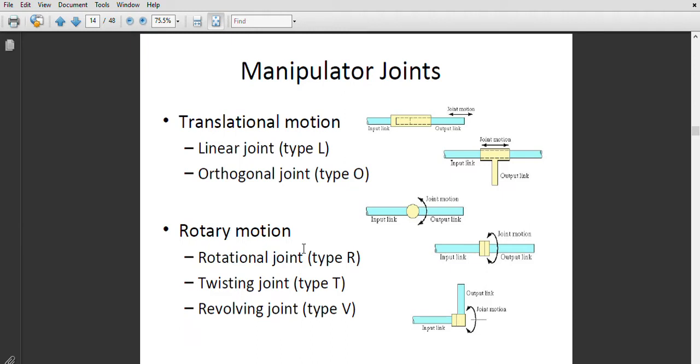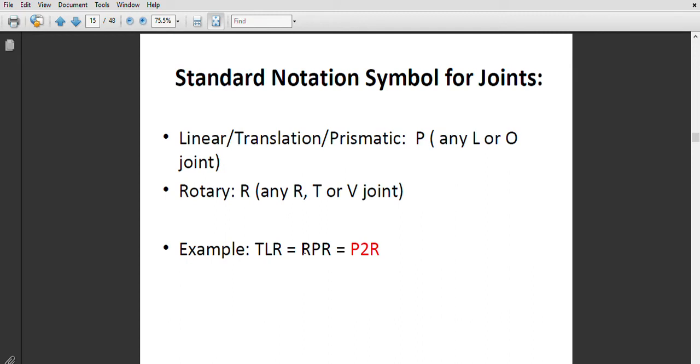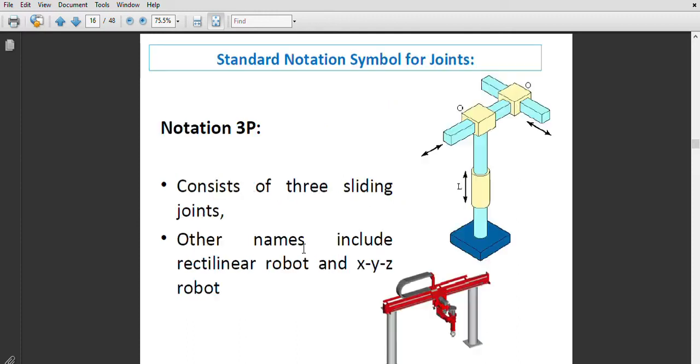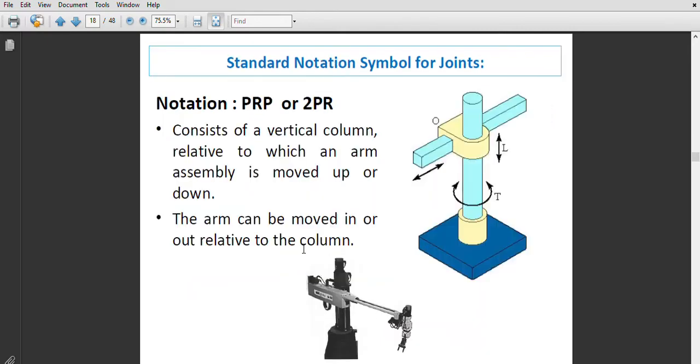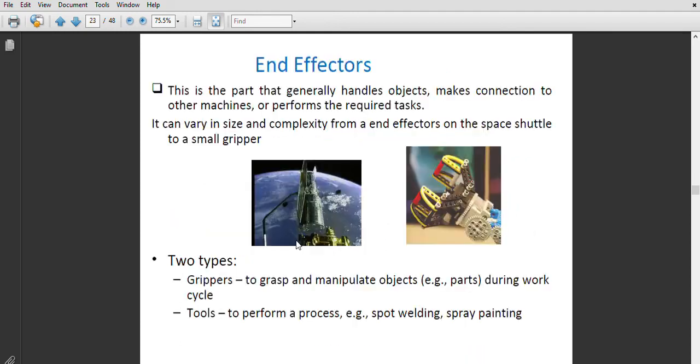Linear joint, L type, is translation motion. It has two motions, especially the linear joint and the orthogonal joint. It is mentioned as type L and type O. And the rotary motion: rotary, revolving, twisting. Three types of joints are especially used. Standard notation, symbols for joints: linear, translation, prismatic, and rotary. Example is equal to TLR. Notation consists of three scalings. Other names include rectilinear robot and XYZ robot. Notation is a P2R.